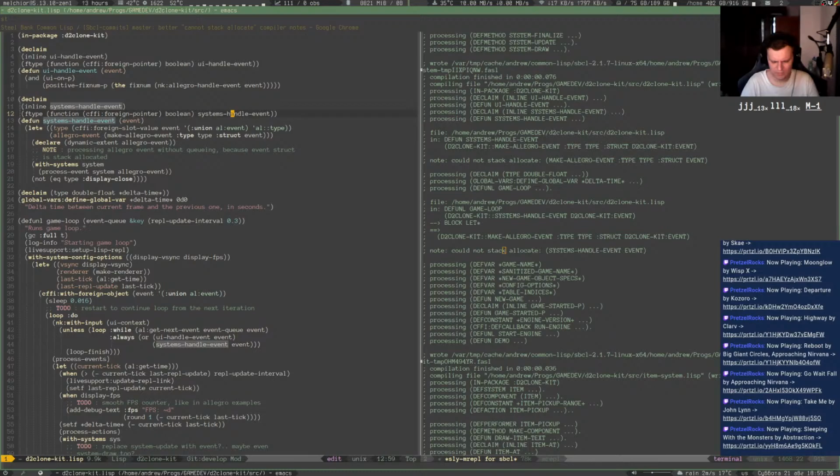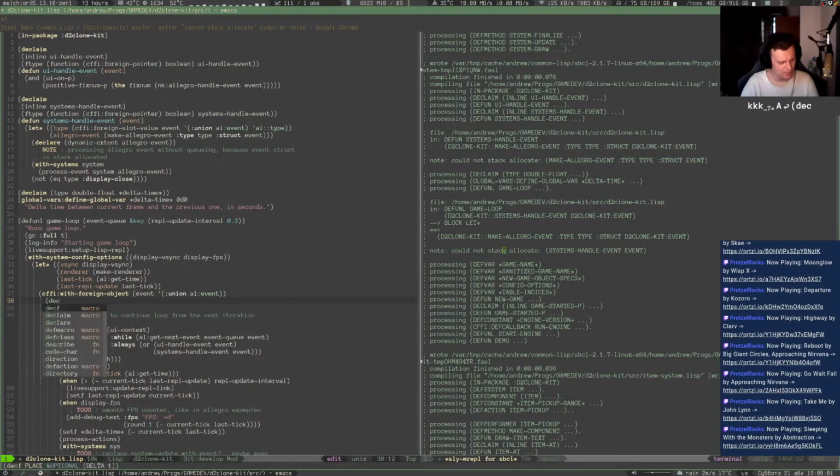And then again, could not stack allocate systems handle event. And huh. Systems handle event. So kinda the event. Huh. Event. So I'm just guessing, but probably I could just do the same dynamic extent here. Declare dynamic extent for an event.